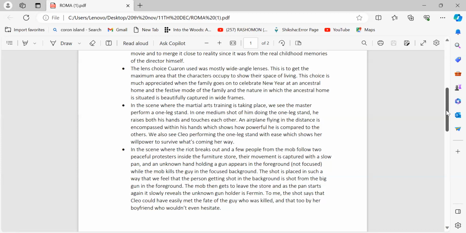Willpower to survive what is coming her way. Yeah, that's the fifth point also, right? In the same way, the breakout of a few people from the move follows, peaceful at first.